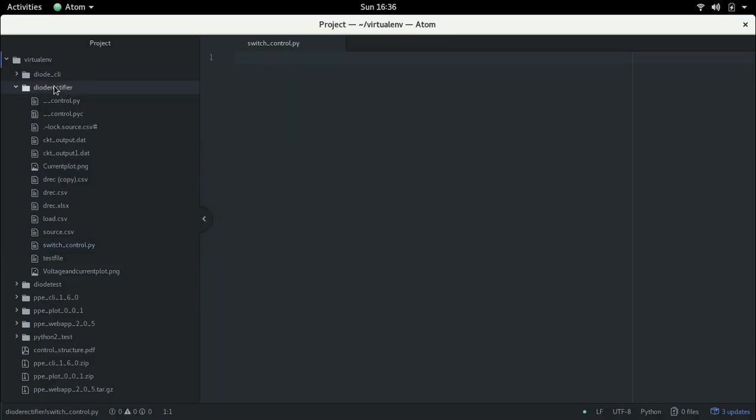So this is the directory, diode rectifier. Okay, let me expand it, and you see these are all the files, and here you see there is a file called __control.py. This is a file the circuit simulator has created. We have not created this. This is our control file, switch_control.py. This is what we created, but this is what the circuit simulator has created. So let me open this.